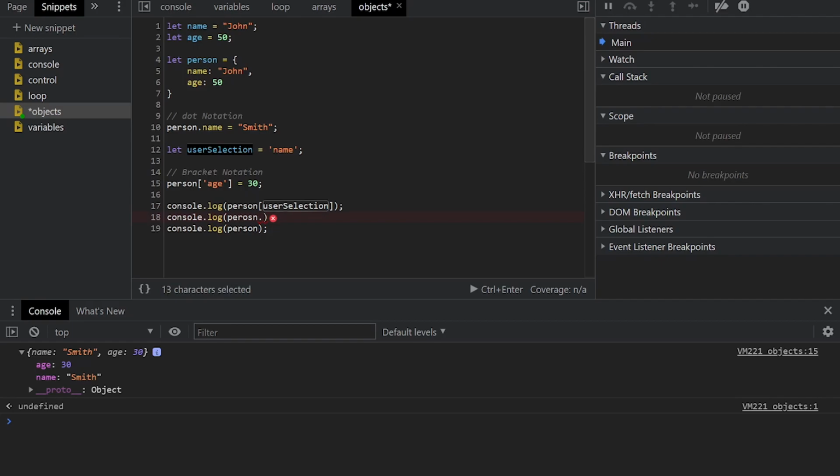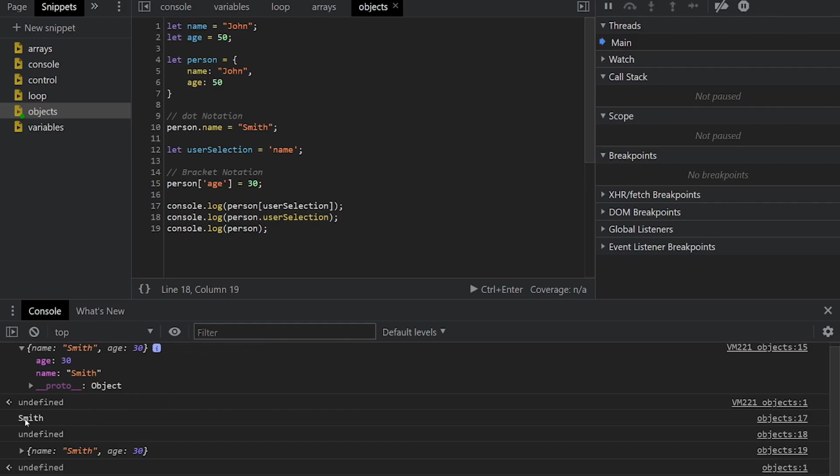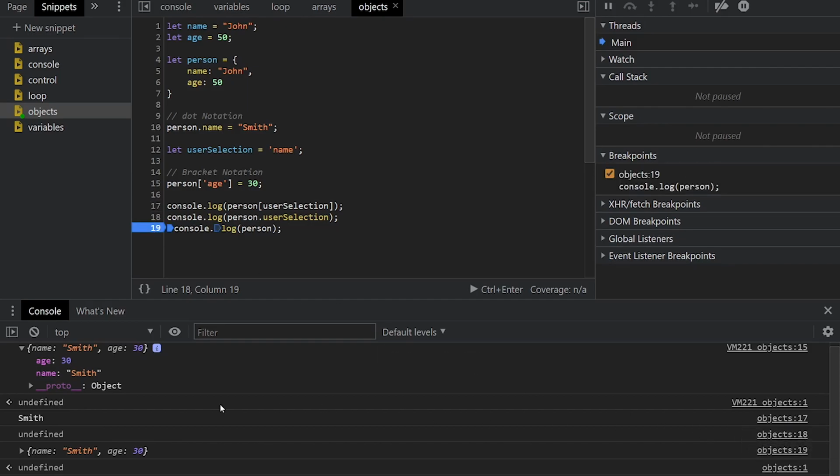So if I copy user selection, paste it here, now this will actually treat it as there is a property with the name user selection in the person. So that is why it will always give you undefined. And let's see that by executing the code. Save that, and you can see it here. I have this objects 19, which is this, and then object 17, which is Smith, and objects 18, which is this kind of code, and it is giving me undefined.